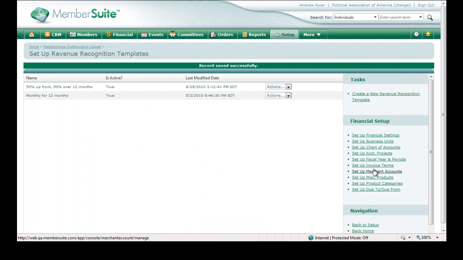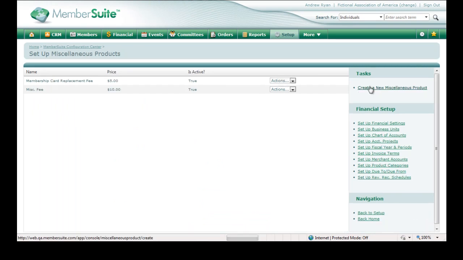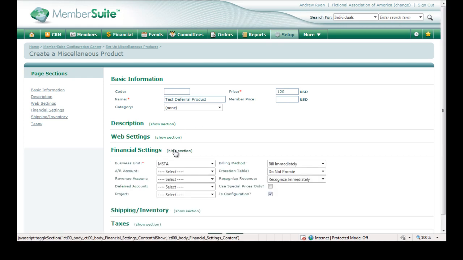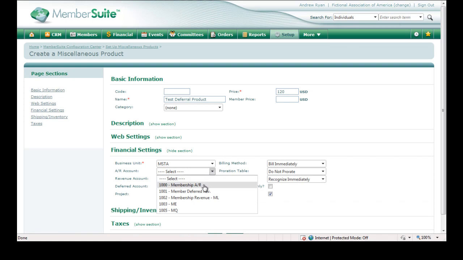In order to use this template, we'll need to assign it to a product. Let's create a miscellaneous product called Test Deferral Product. We'll make the product cost $120, meaning we'd expect $60 to be recognized up front and then $5 per month for the next 12 months. We will also specify a GL account to use for AR, revenue, and deferred revenue. Let's save the product.